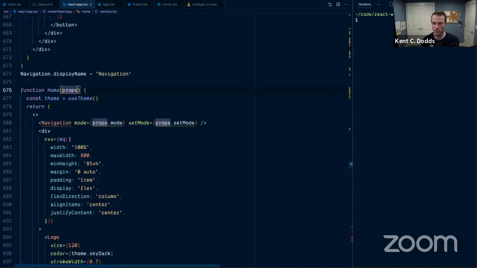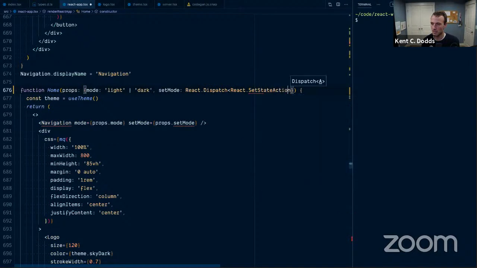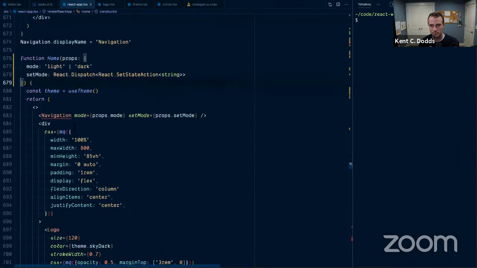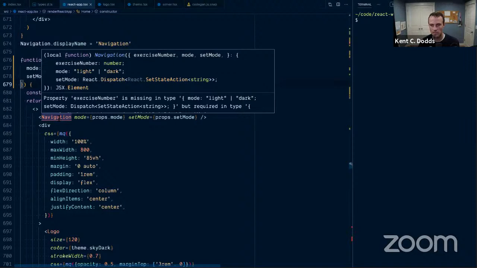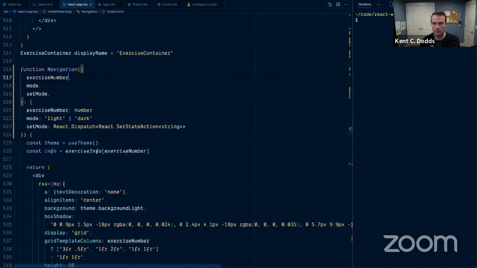All right, so then here we've got mode, and this is a light or dark. I think there may be a good argument for extracting this type. Set mode is a React dispatch, React set state action on a string. And why are you complaining? Oh, I'm missing exercise number. So I guess exercise number is actually not required right there.